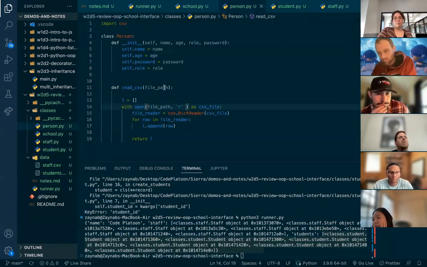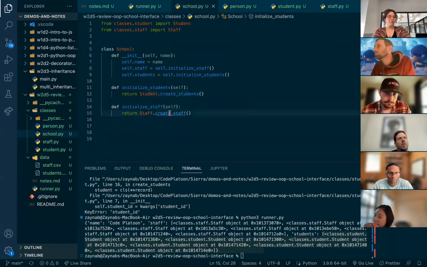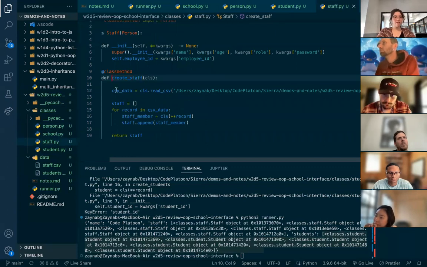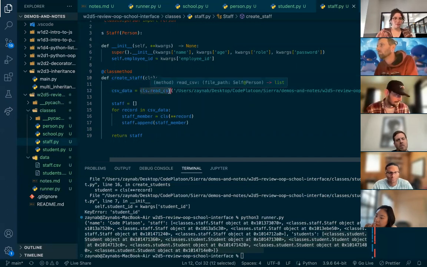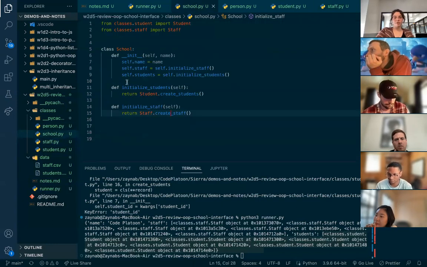And so if we go back to school, that was our create student, same thing with create staff. There's a class method that is grabbing the data that was read from the CSV as dictionaries. We are looping through that data, and for each record, we are creating a staff member, appending it to a list, and then returning that list. So these lists that were returned were then set to these instance attributes that are attached to our specific school.